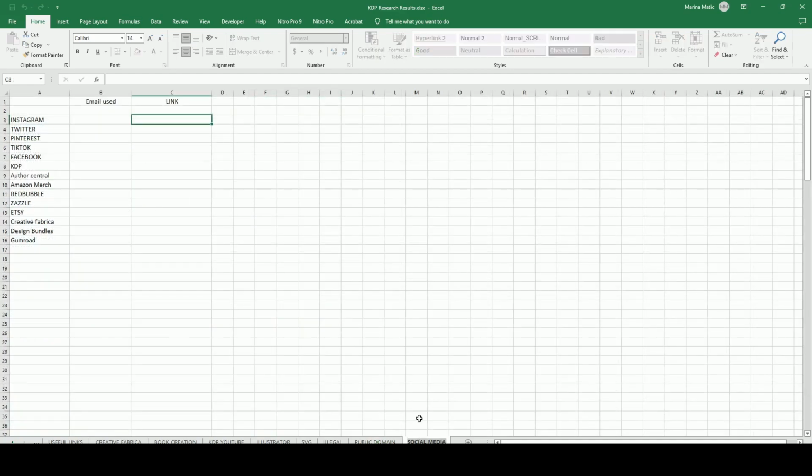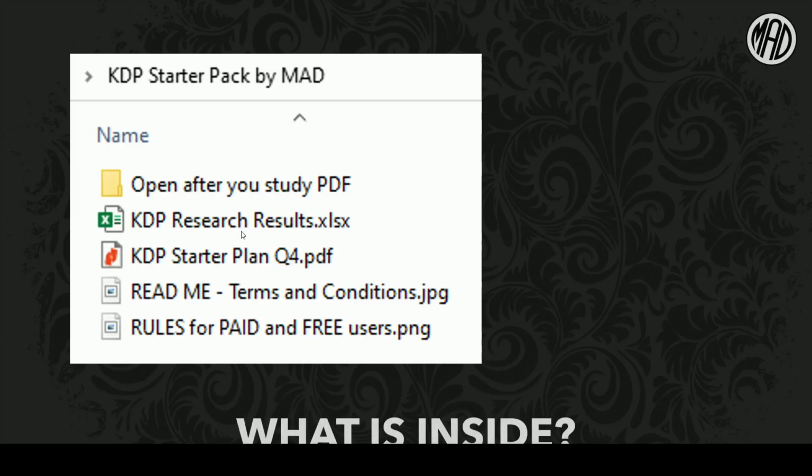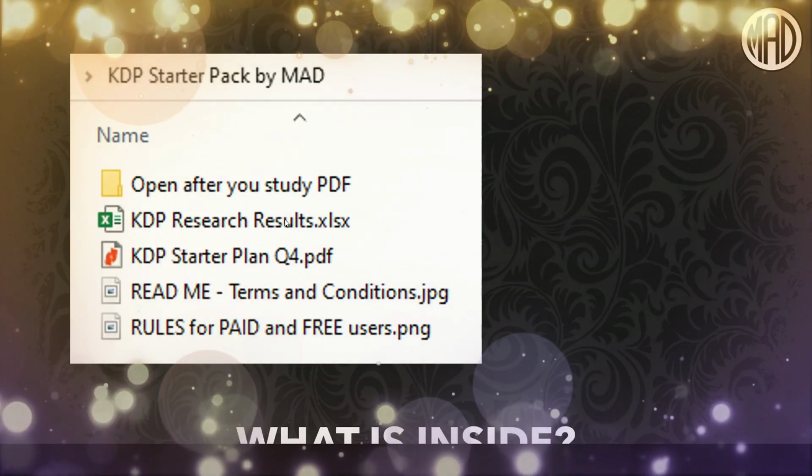And then the last Excel sheet is where I keep my emails connected to certain social media accounts and the links to them. Of course, this is all deleted, so you can type in your own data inside. So that is this Excel sheet, the one that is here at the beginning. So this one here, KDP research results.